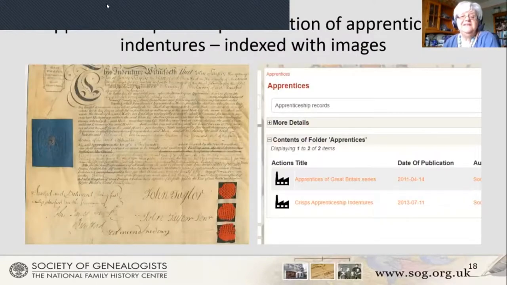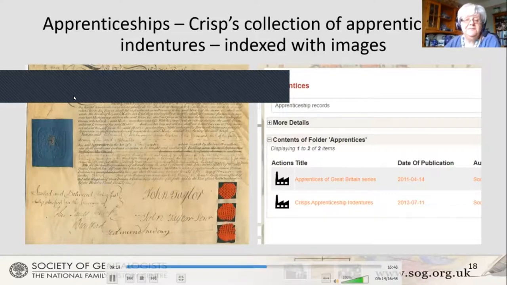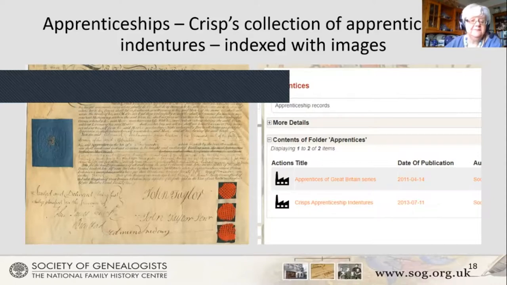Frederick Arthur Crisp was another antiquarian collector of documents, and we hold his original collection of apprentice indentures. Another digital apprentice collection is known to the Society of Genealogists as Apprentices of Great Britain. One of the SOG's first indexing projects after we were founded in 1911 was to abstract the records of the tax levied on apprenticeships between 1710 and 1811. They'd been discovered by a member of the Society in the Inland Revenue records. We lobbied for those records to be housed by the then Public Record Office, and hence these tax records on apprenticeships became the IR1 series of records.